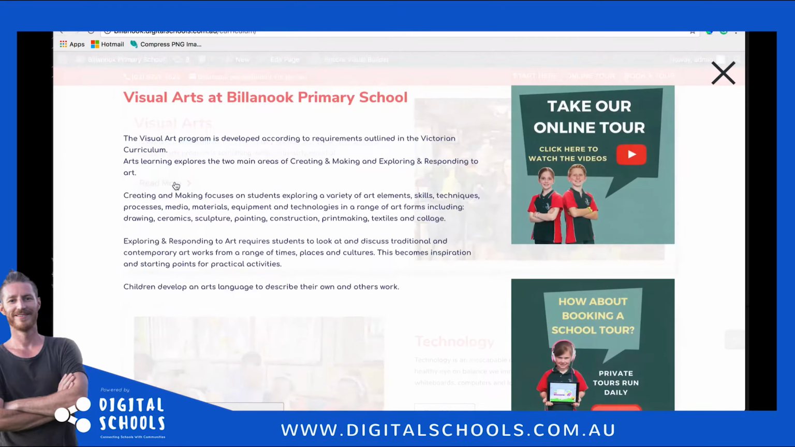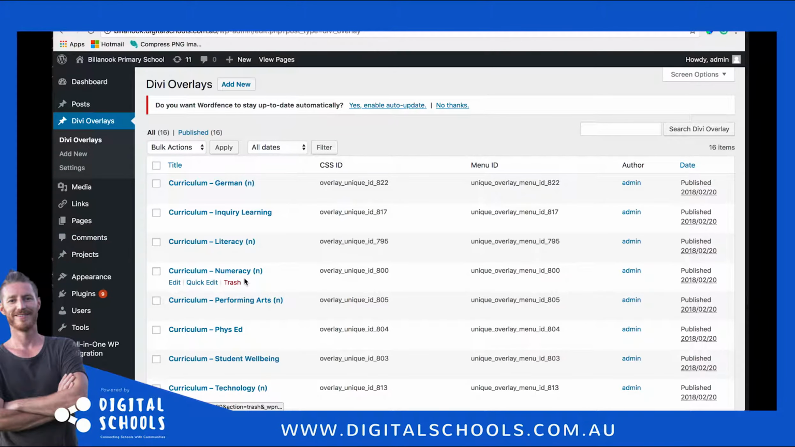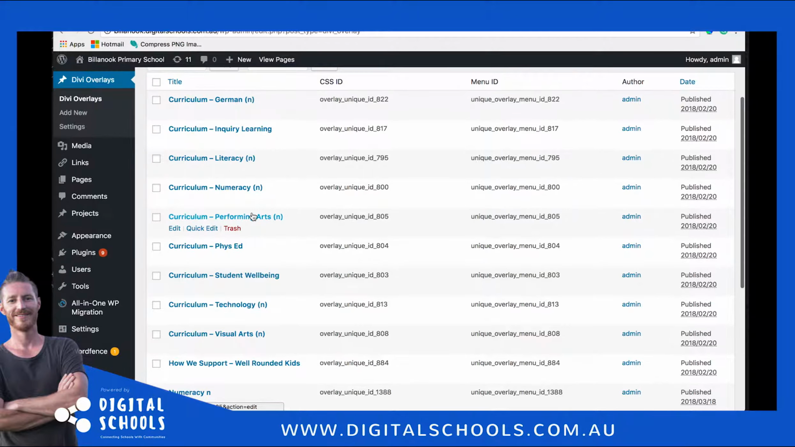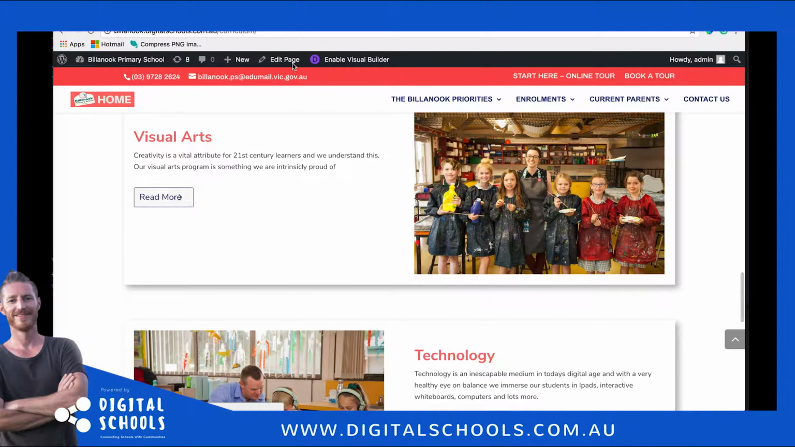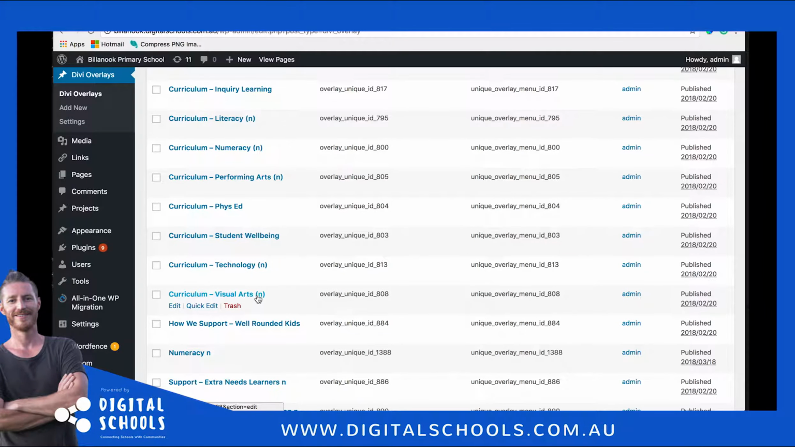Remember, these are overlays. So what we need to do is go to the WordPress dashboard, which is here, and click over here on Divi Overlays, and it opens up this page here. Now what you need to do is look for the corresponding overlay that you want to modify. In this case, we're going to modify the visual arts overlay. So you need to come down here and look for it. There it is there, curriculum, visual arts. You need to click on that.